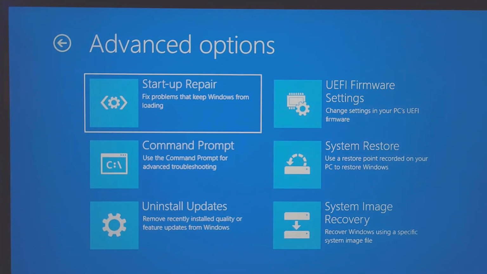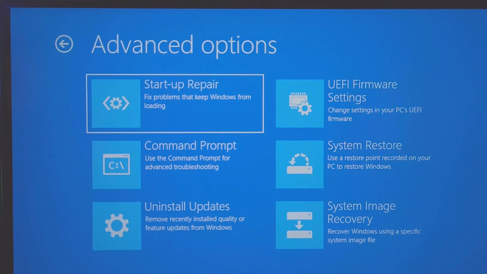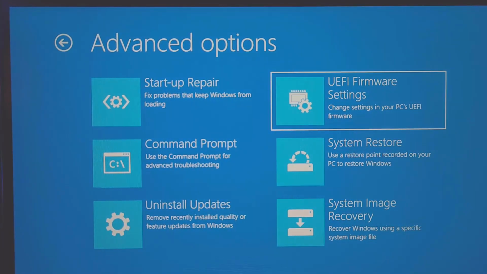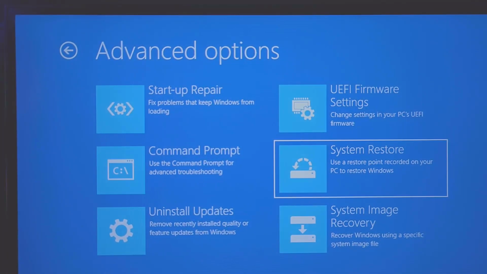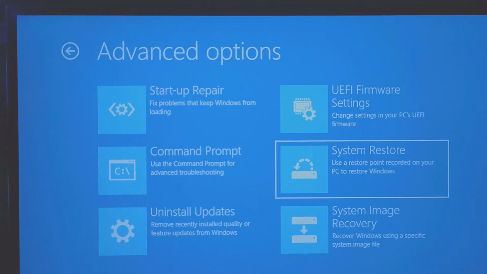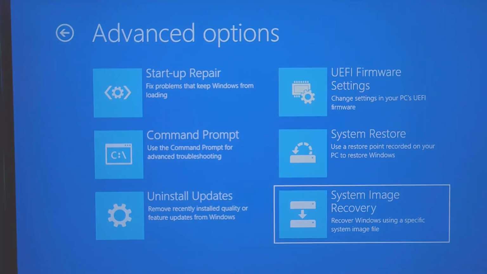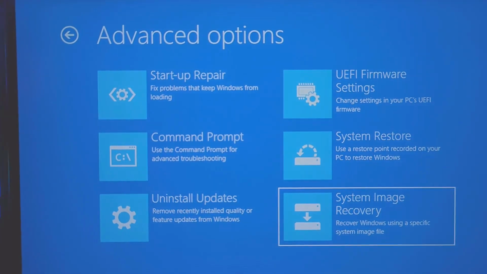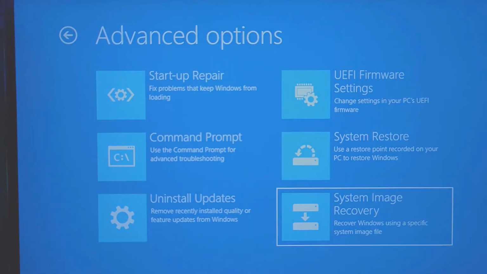Click here, and here you will see some options like startup repair, command prompt, uninstall updates, and UEFI firmware settings. From UEFI firmware settings you can reset your BIOS settings. Next option is system restore, so this will restore your Windows from your hard drive. So if you have created any restore drive, you can use it. You can see here system image recovery, so this is a thing like if you have created a complete operating system backup, you can select this system image recovery.